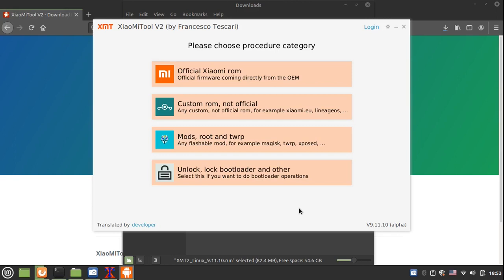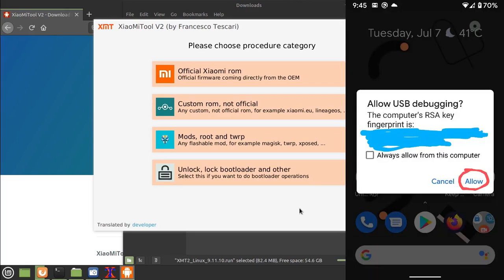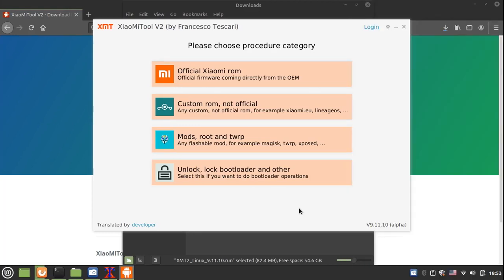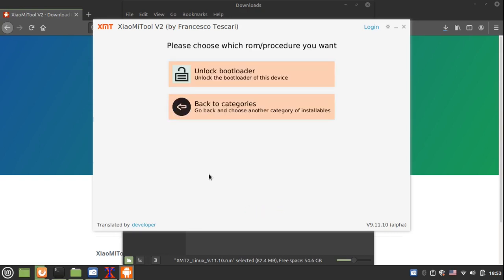So after your device has rebooted itself, you need to unlock your lock screen, and you will have again a pop-up window that asks you if you want to allow USB debugging. You need to press allow, and going back to your PC, you will have these options available for you. You need to choose the last one here, which is unlock, lock bootloader, and others. So you need to choose this one.